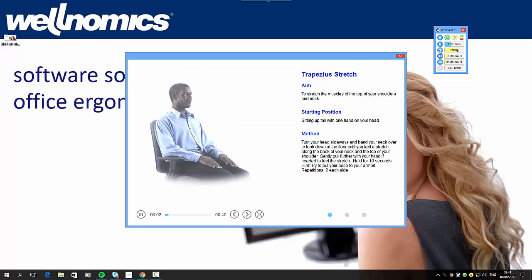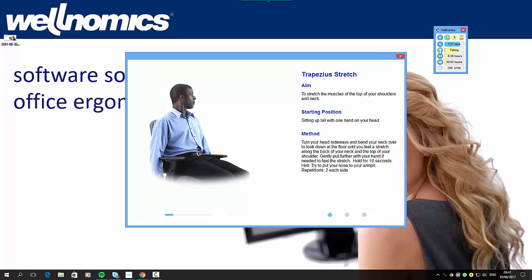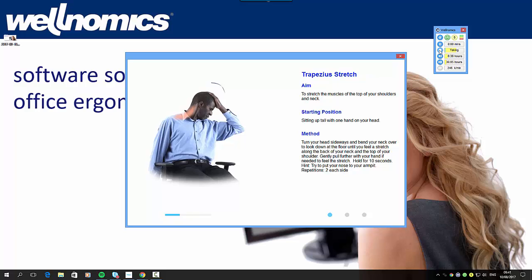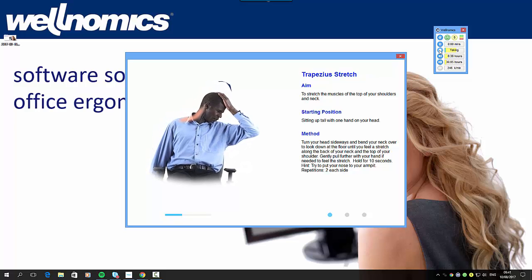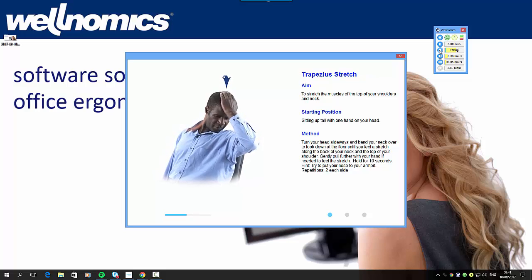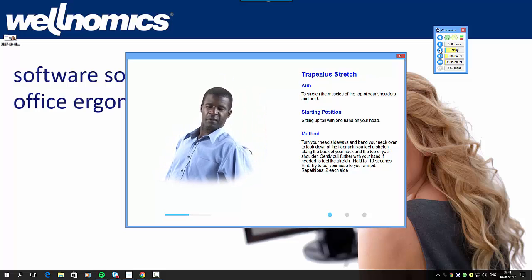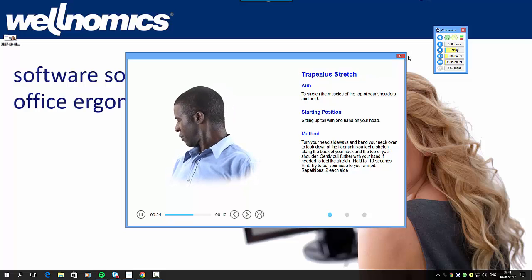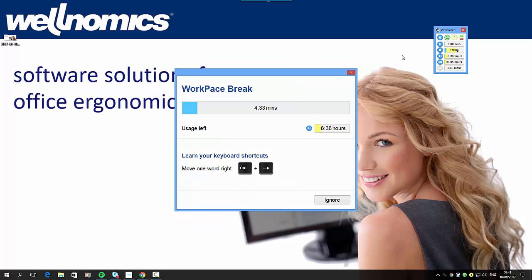The breaks are easy to follow, with different ethnicities, animation showing you where you should feel the stretch when you're doing the break, as you can see on screen. And each break will include a series of short stretches for the user to do. If the user doesn't want to stretch or exercise at their desk, they can simply click off the animation, but their break will still count down.